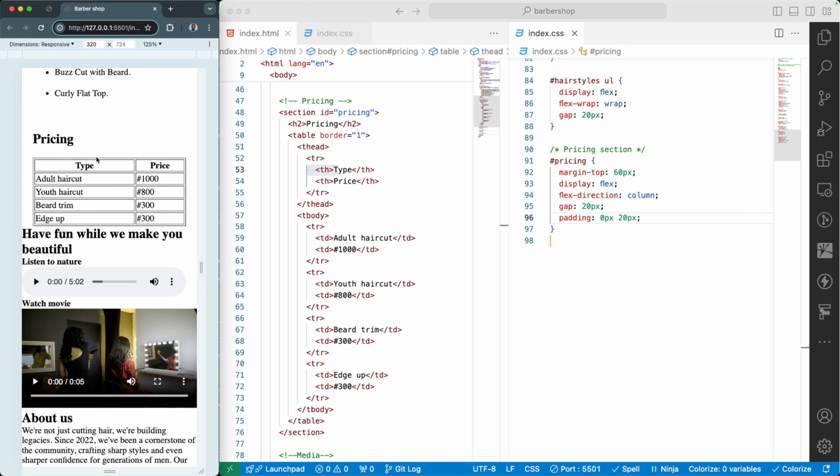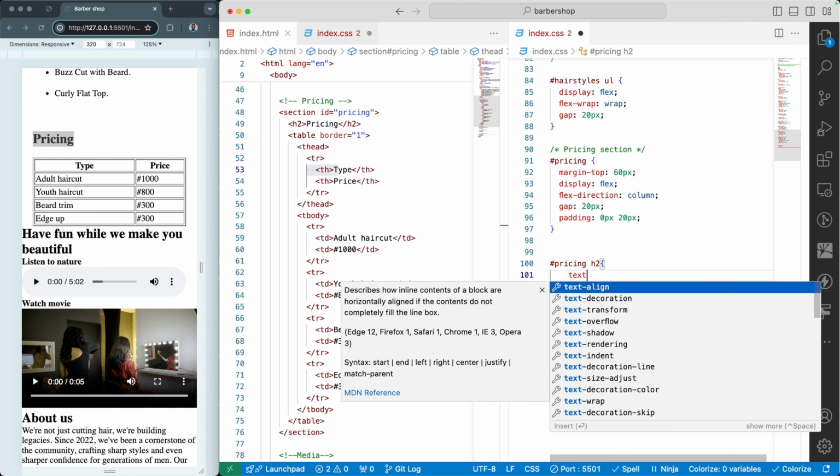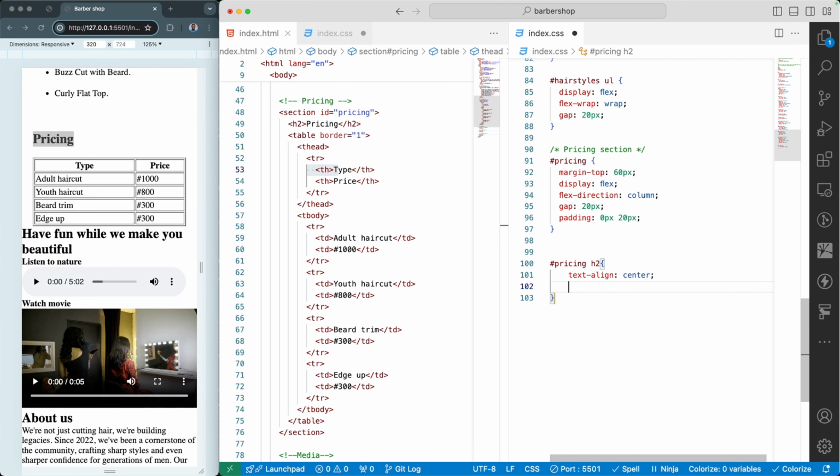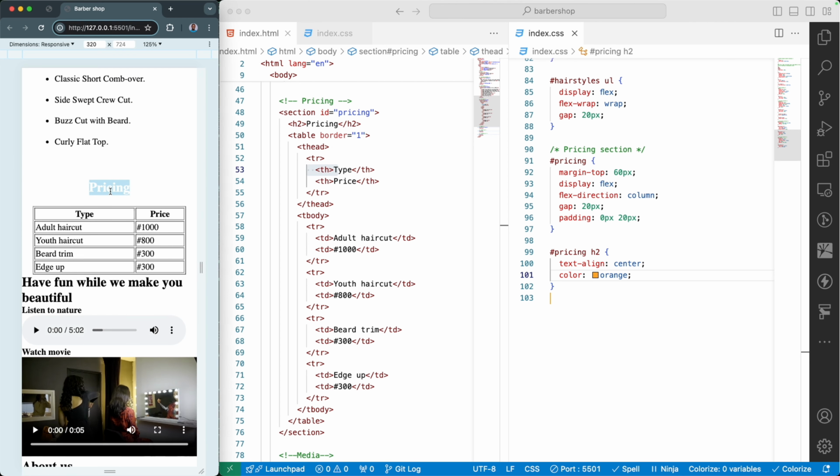Another thing that we can do now is to target this pricing title, which is the pricing H2, and then we can give it a text-align of center and also give it the color of orange. So if we hit save now, you can see that our pricing is now at the center and it has a color of orange. So that's pretty much it.